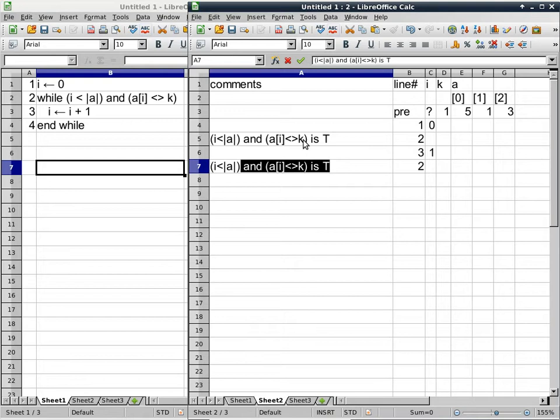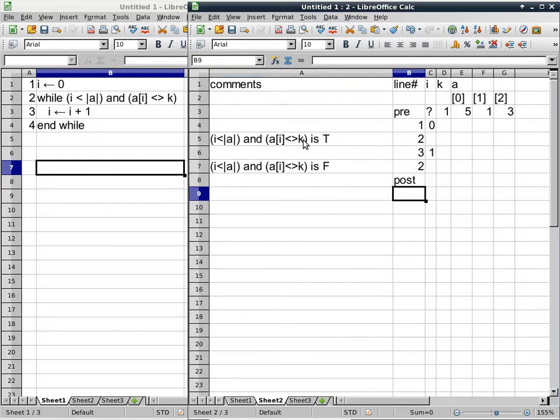We cannot conclude whether the whole thing is true or false, so we have no choice but to look at the second condition. A bracket I is A bracket 1 in this case because I has a value of 1, which has a value of what? It has a value of 1. 1 is different from 1 is false. True and false is false. So the entire expression is false, and we can get out in this case. Are we doing okay so far?